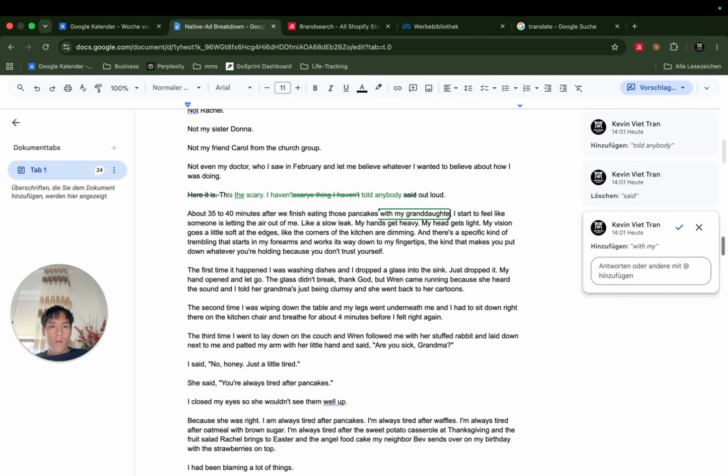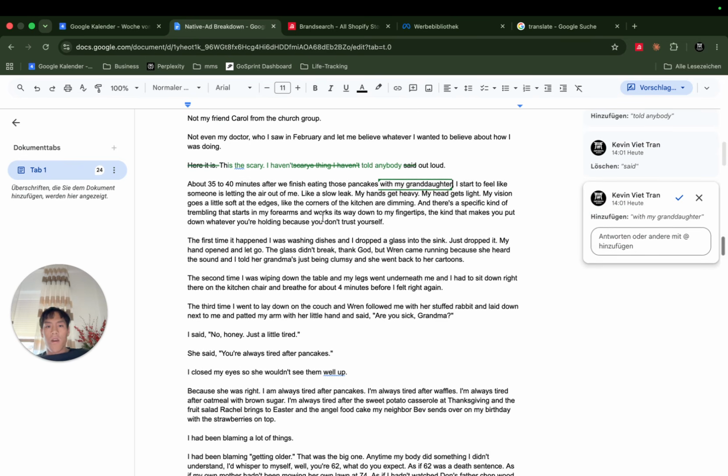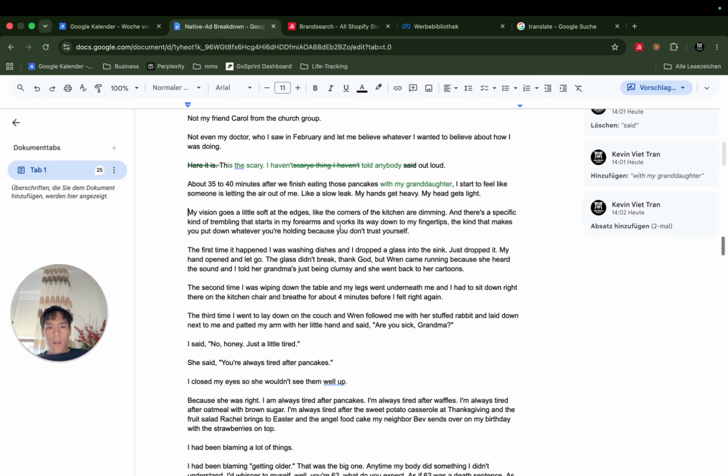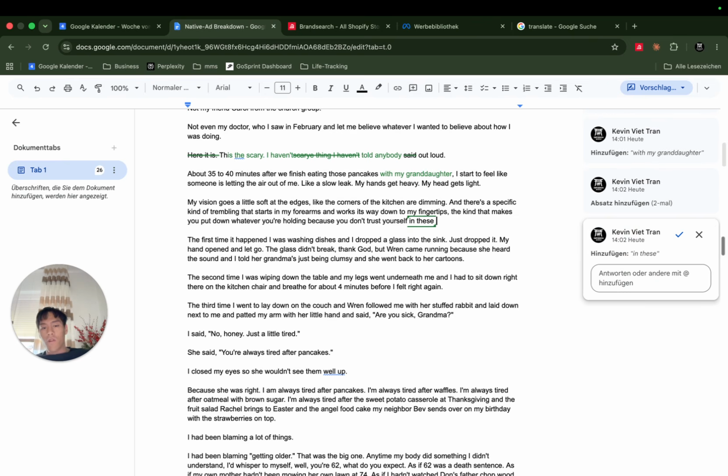I start to feel like someone is letting the air out of me, like a slow leak. My hands get heavy, then light, my vision gets a little bit dim at the edges, like the corners of the kitchen are dimming, and a specific trembling starts from my forearm and works its way down to my fingers. The kind that makes you put down whatever you're holding because you don't trust yourself, in these ages when you are above 60.